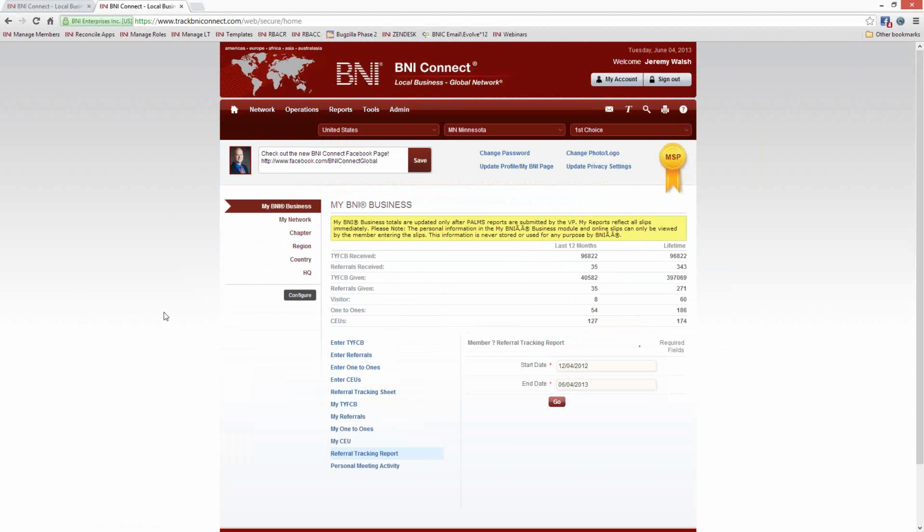One of the benefits of your chapter members using the online slips is that it makes the vice president's job much, much easier, because we no longer have to count all those paper slips. For anybody who's never been a president or vice president before, it can take a long time to sort out and tabulate all of those paper slips.